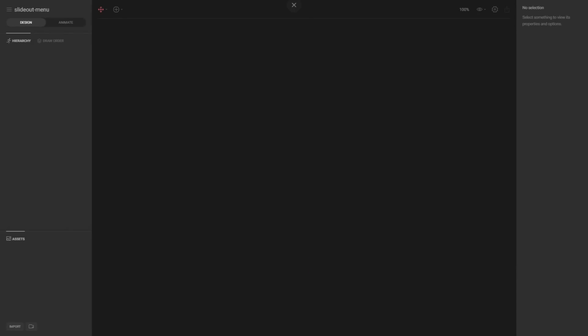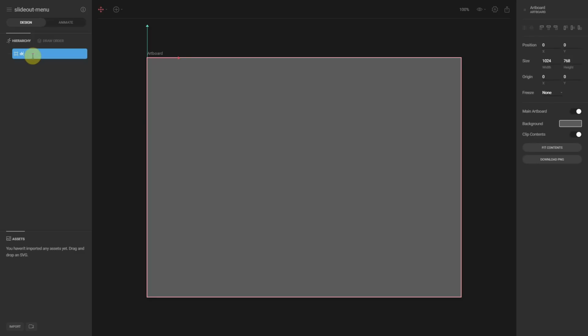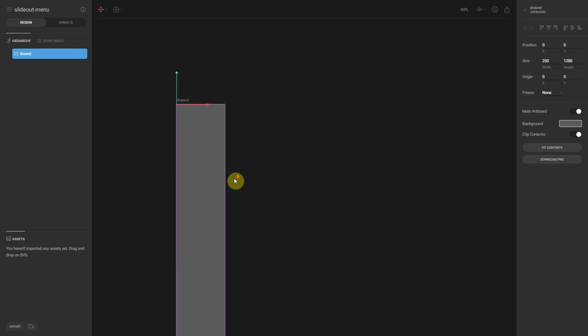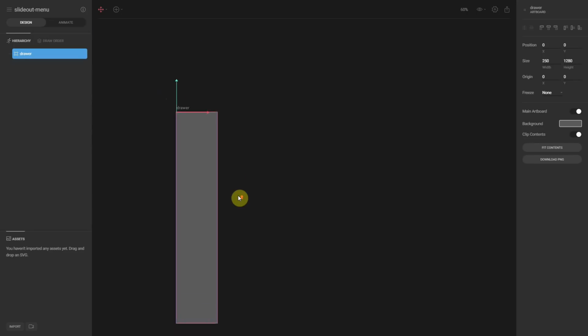Flare will open up with an existing artboard on your canvas. If there's no artboard, you can press A and drag on the canvas to create your own artboard. Double-click on the artboard name in the side and rename it to Drawer. Then under the inspection properties on the right side, we'll change our dimensions to a width of 250 and a height of 1280. Before we start, let's go over some of the controls.